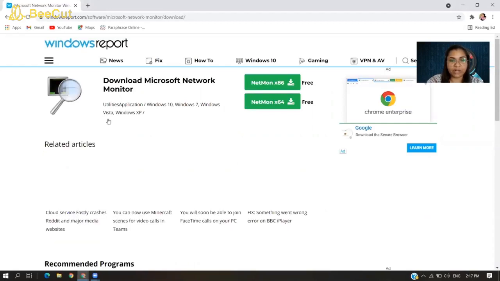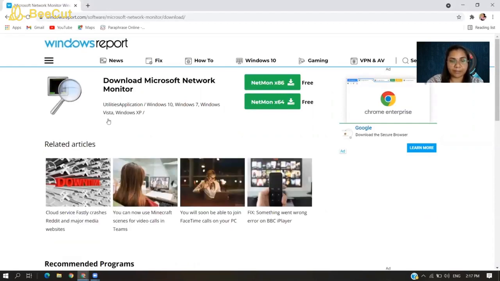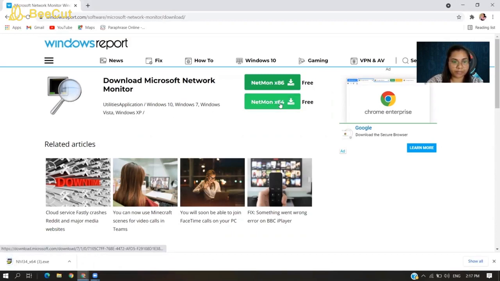Here, you have to download the version which suits your laptop or PC so that you can download without any problems. For this, we choose netmon x64. It is downloading. It's already downloaded. After download, we can see the download file at the bottom left of Google Chrome, as shown here. Now we have to click open on the file to install the tool.